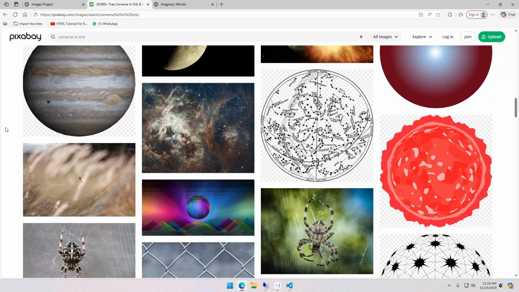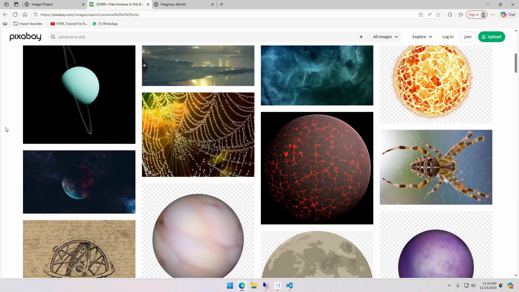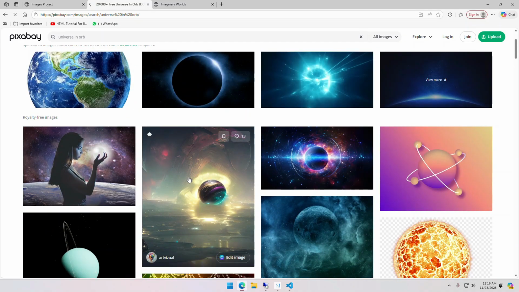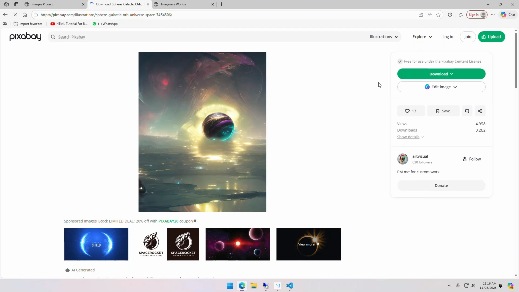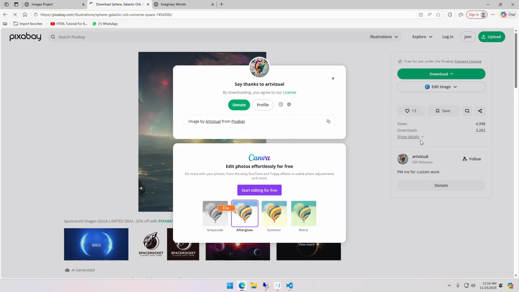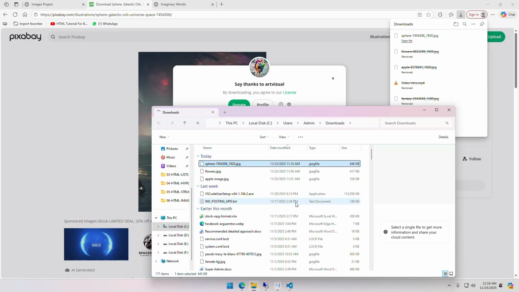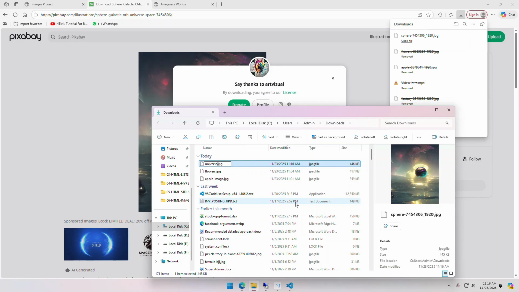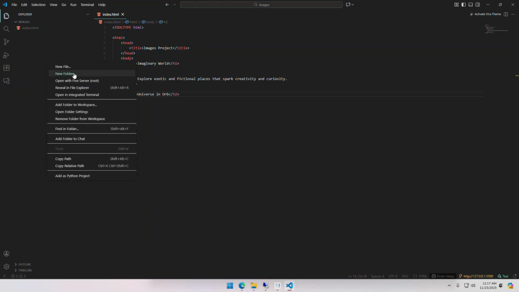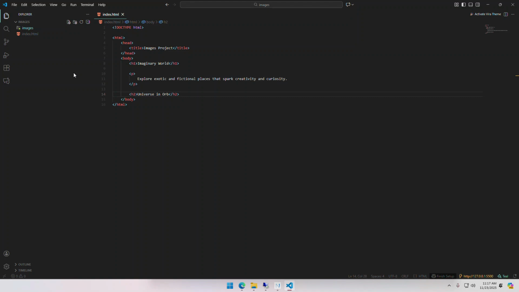Nothing is suitable for our current context, so let us just stick with this image. Download, and let's click download. I am going to go to our downloads folder and rename it to universe. You can name it anything. I'm just going to name it something I find suitable. We are going to create a new folder, call that images, and paste my image inside.